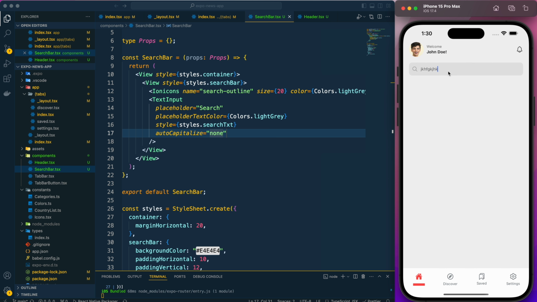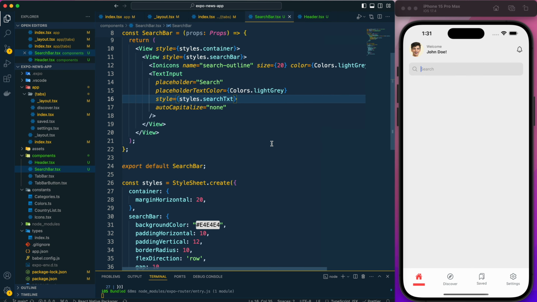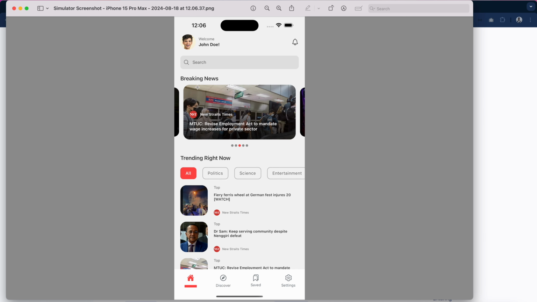Now let's see. So here it is not being capitalized, right? So it's working perfectly fine. So the search bar component is done. Now after that, here we can see we have this breaking news section, and this is the time when we need to fetch the data from an API.